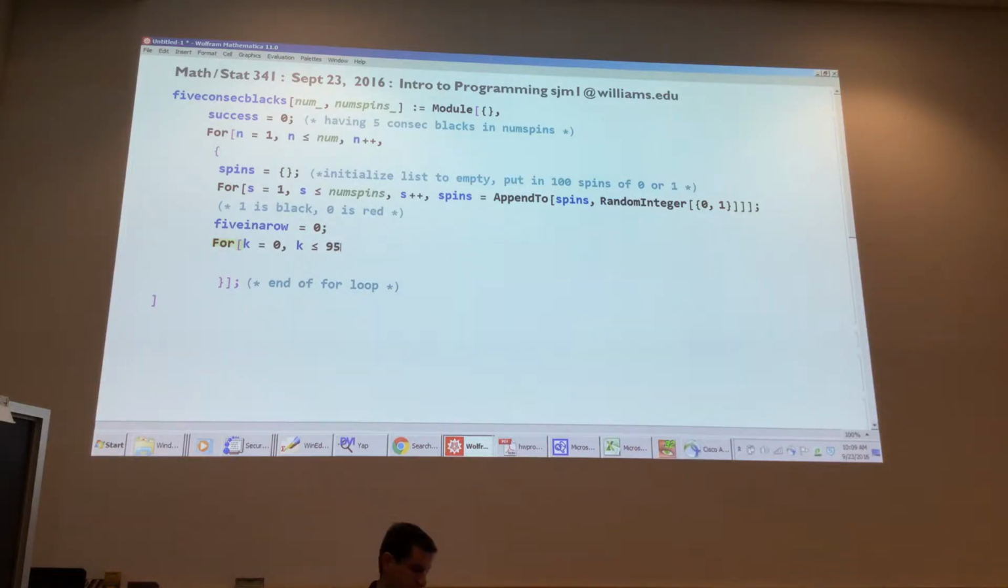And if we do k plus 1, k plus 2, k plus 3, k plus 4, k plus 5, when k is 0, we get the spins 1, 2, 3, 4, 5. And when k is 95, we get 96, 97, 98, 99, 100. Yes? In Mathematica the first entry in a list is 1. When you're calling the entry in a list, it's one. And again, if you're ever not sure, just check something.